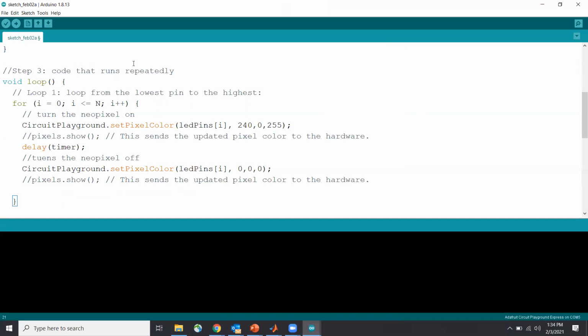One of those is set pixel color. What this is going to do is call on the Circuit Playground in that library to run a function called set pixel color. In this loop, we're going to assign it LED pins at location I. And then I'm going to give it values of 240, 0, and 255.